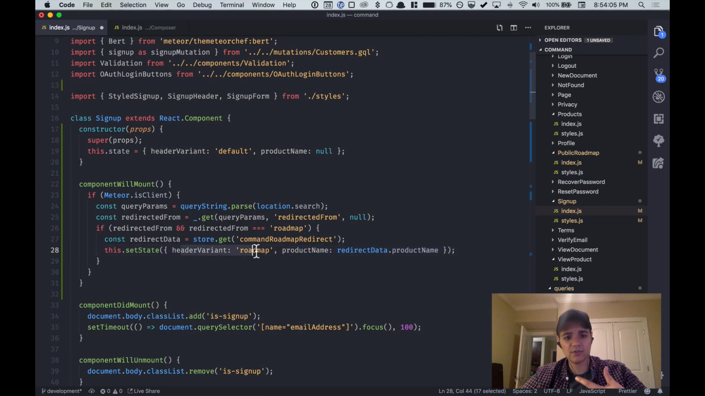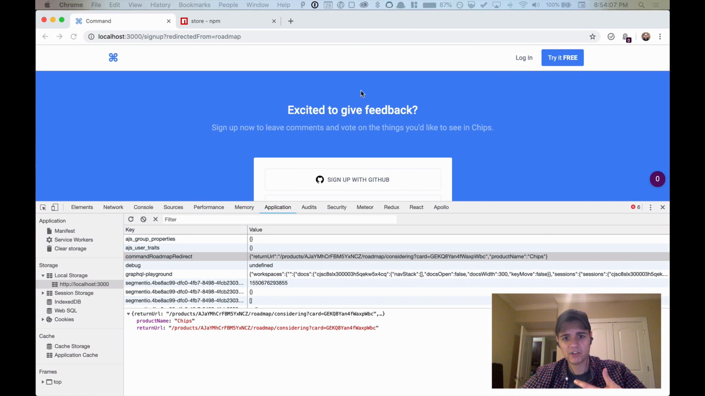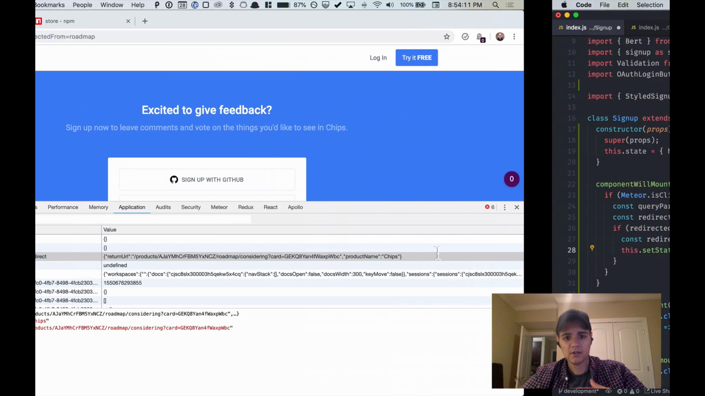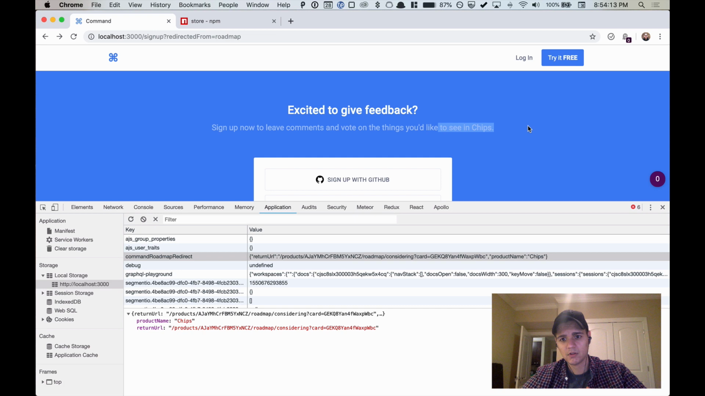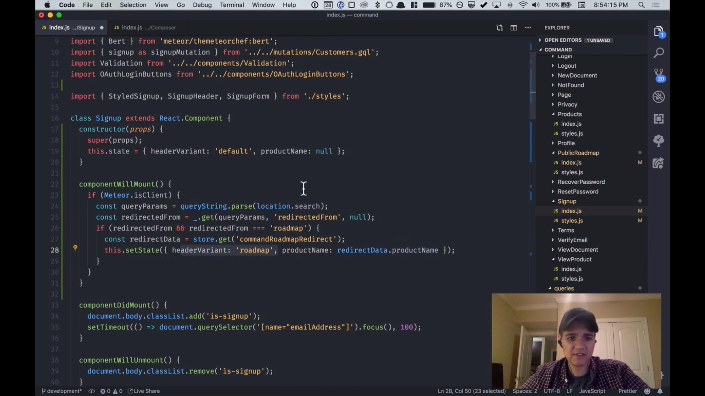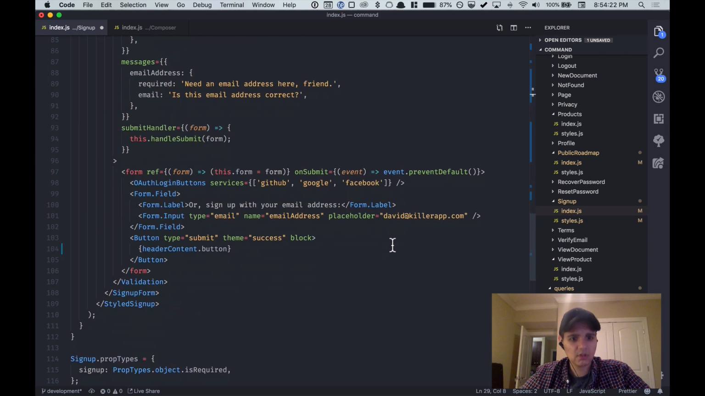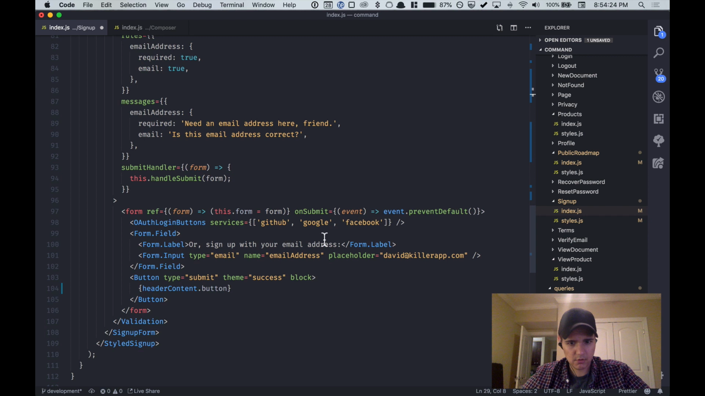So I'm saying the header variant is roadmap, which means I want to change the title and the subtitle to this. And then product name here is being set so we can reference it right here. And so the way that this is all coming together is we're saying, okay, set that all on state. And then we'll notice down here, where did I put it? I know it's here.